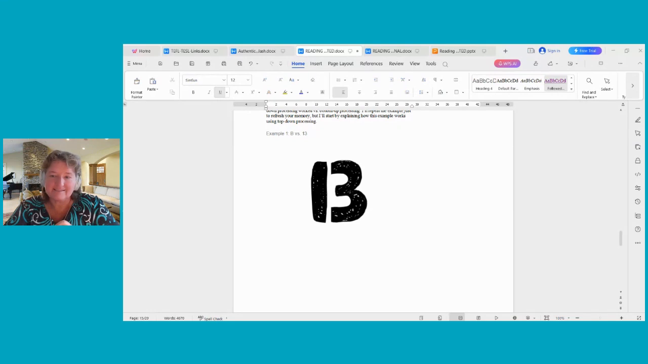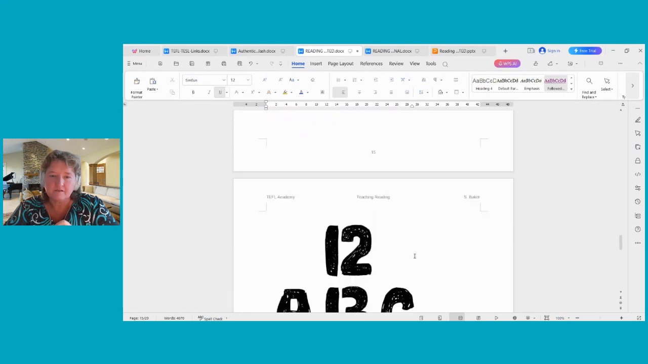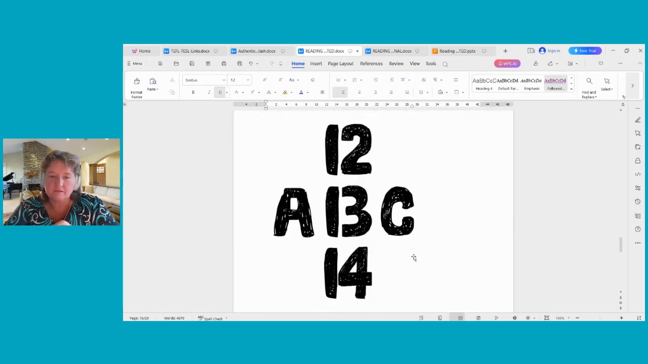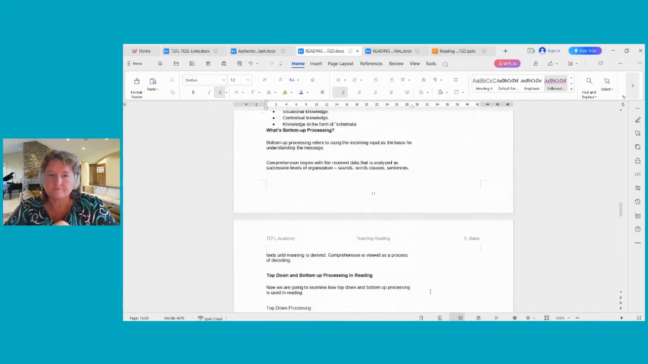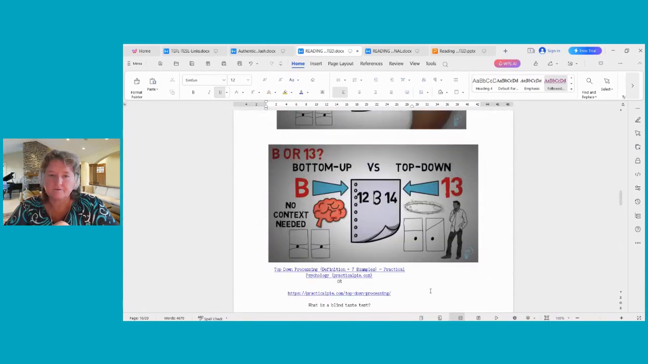Yes, that's the thing. Is it a letter B or is it a number 13? That's exactly right. So I'm going to show it to you this way to make it even more obvious. Yeah, that's it. So if you said a B, what would that be? Top down or bottom up processing? And if you said 13, what would that be?